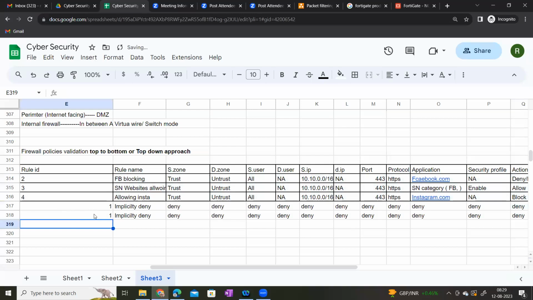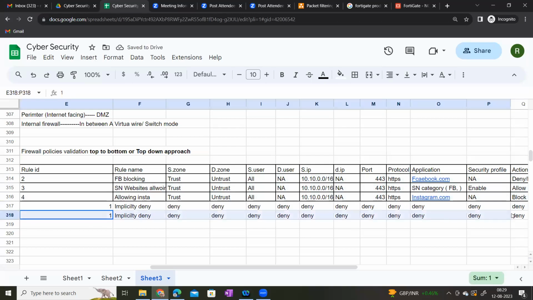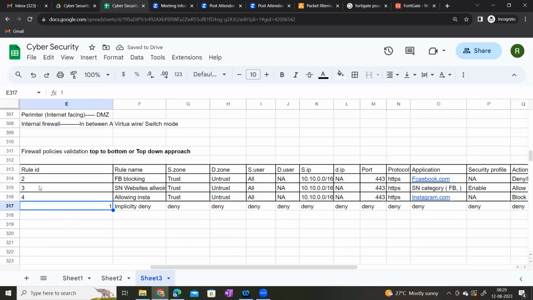In this scenario, we created only 3 rules. One is for Facebook, one is for Instagram, one is for social networking. So the fourth rule, whatever default rule it is, we created like a 4. Other than these rules, whatever traffic is entering has to be blocked. Maybe an attacker is trying to do hacking. So implicitly deny is the last.